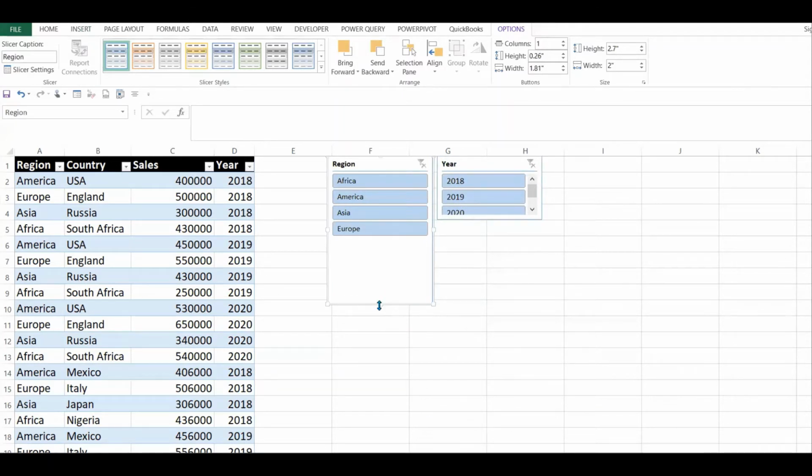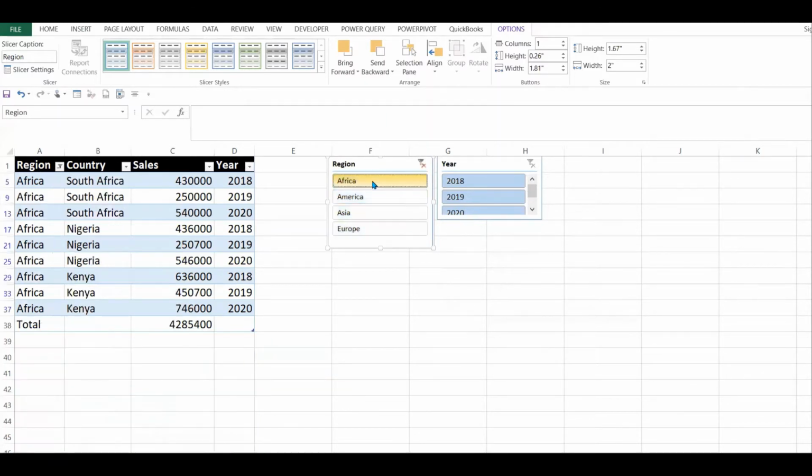So with these slicers, what I select on this slicer is what will be shown on this table. If I select Africa, you can see only Africa information is shown here. If I select America, select Asia. So dynamically, we can reflect what we want to see on the table by what we select here.